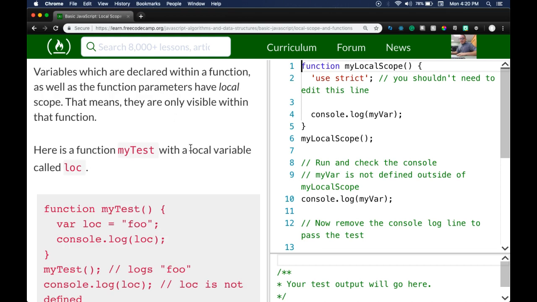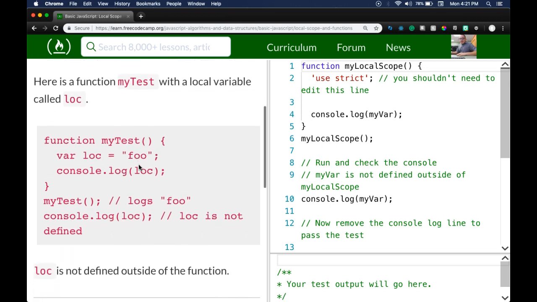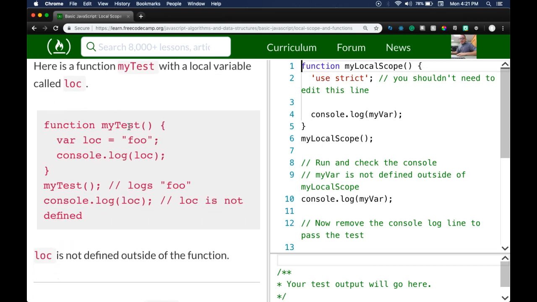We go next, local scope and functions. Variables which are declared within a function, as well as the function parameters, have local scope. That means they are only visible within that function. Here's a function, myTest, with a local variable called loc. Function myTest has this variable loc, and it's assigned foo. And then we console log loc. myTest is invoked, and it's going to log foo because we console log loc.